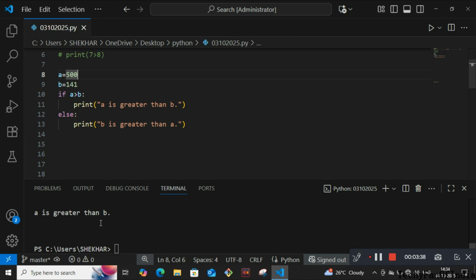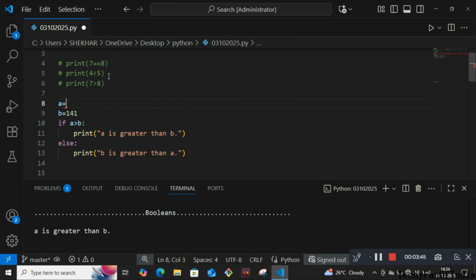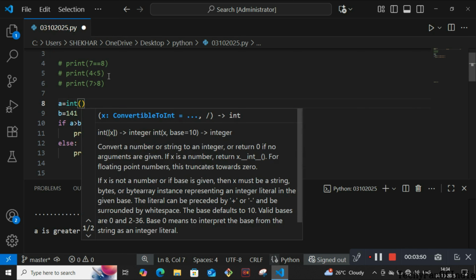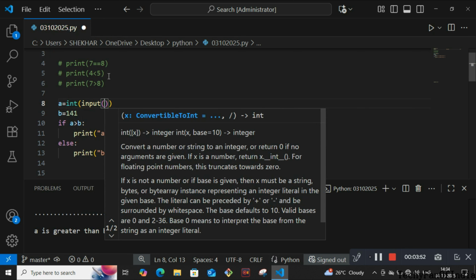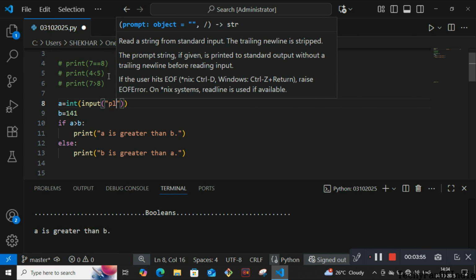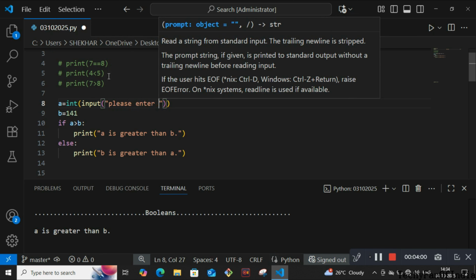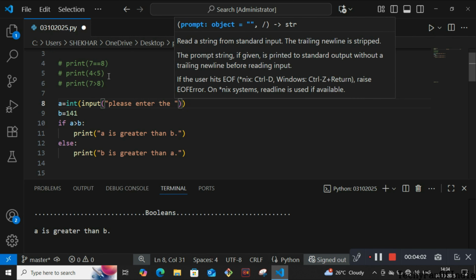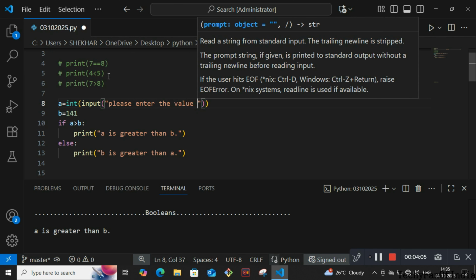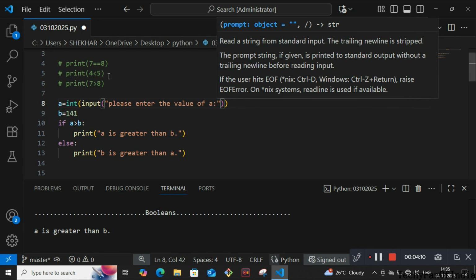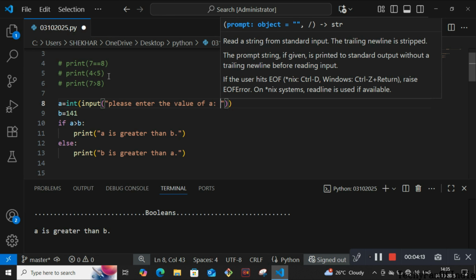So we are going to the next. We are mentioning here A is equal to 500 and B is equal to 541. We run it and we got the concept. Now we are going to change something. We are using the int function. Inside we are picking the input, which is a string, but we are providing it for an integer value. That is the reason we follow this process. Please enter the value of A. We are providing the value of A according to the user, who provides their own. It's not fixed.